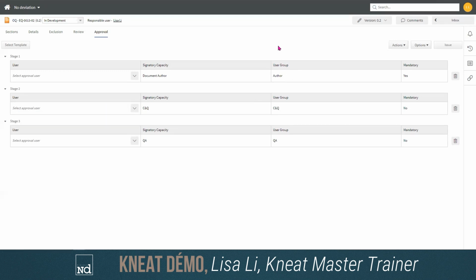At this stage, what Kneat will ensure is that a person can't approve a document twice. That seems quite logical, but if I approve the document as CNQ, I won't be able to approve it as the author anymore. If you remember, earlier I had my name available here. Now it's not anymore.